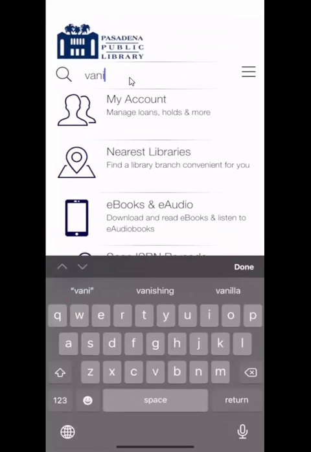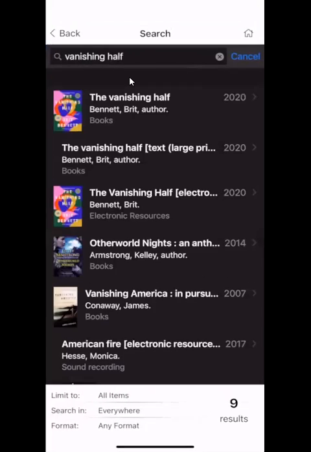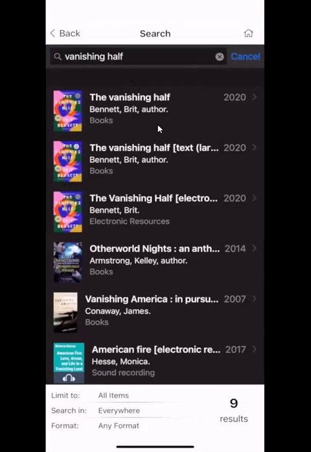So let's say I'm looking for Brit Bennett's The Vanishing Half, which is a popular title right now. Let's say I want to get in the hold line for it or see if it happens to have a copy available at one of the libraries. I can type in my search terms and tap done, and I will get a list of results. Now, these top 3 are the ones I was looking for. I can tap each one to find out more about it.